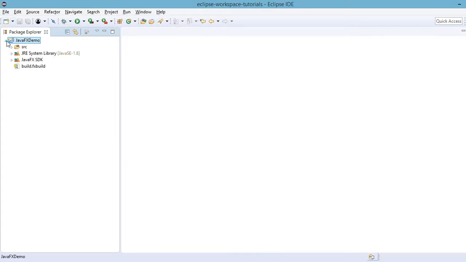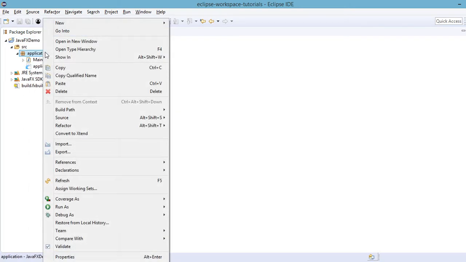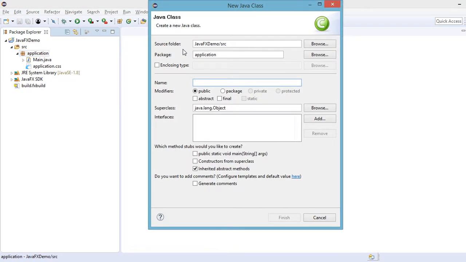Now let's add a controller class for this particular application. So right click on the application package, then new class, and then main controller for our name of the class. Click on finish.